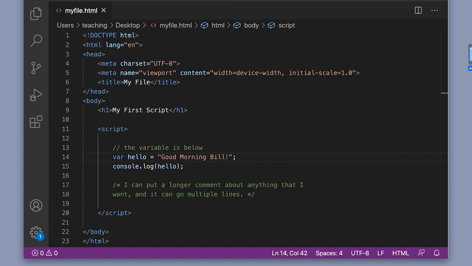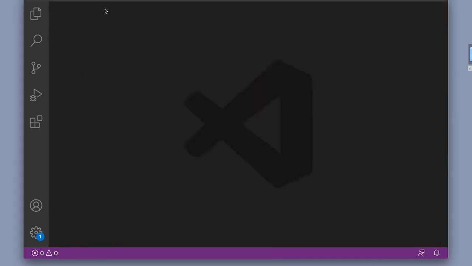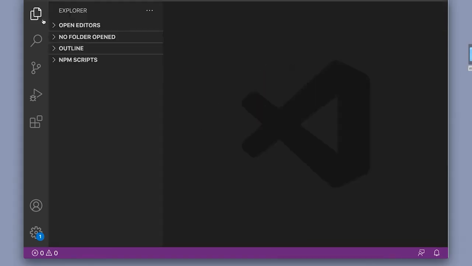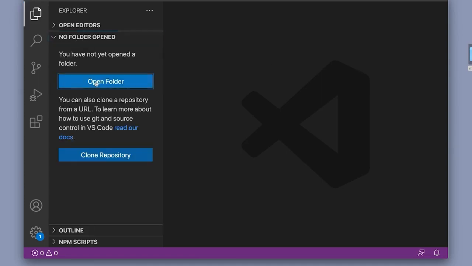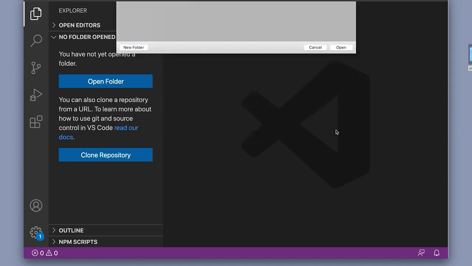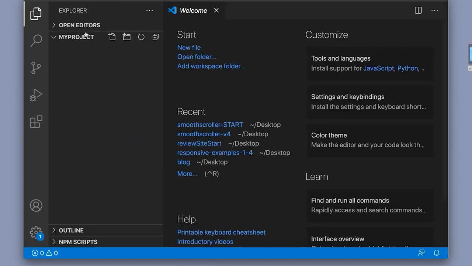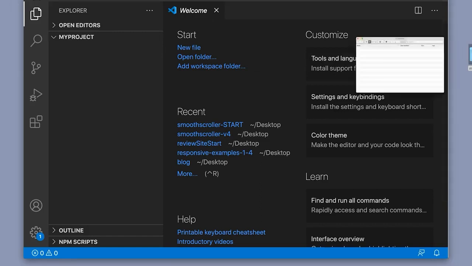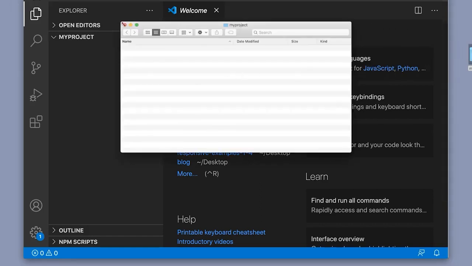So my project. And then over here, I could open up this sidebar. I'm going to close this file and open up this sidebar here. And no folder opened. I can actually open that folder, my project. And now you can see I've got my welcome screen again, and I've got my project here. And there's no files in this folder currently. I just made a folder and it's empty.